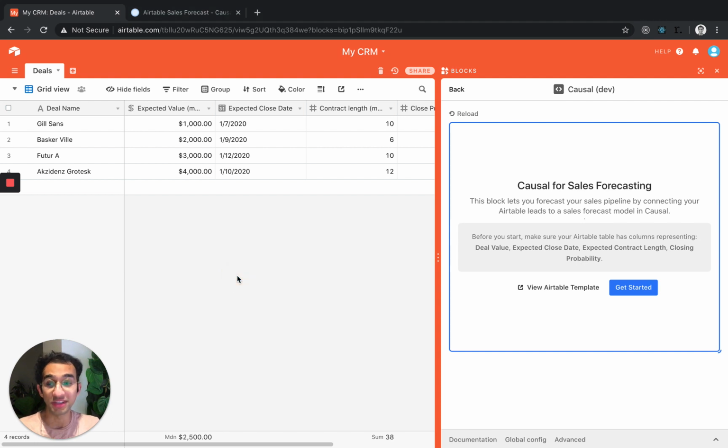Now, if you're interested in seeing a forecast of your company's revenue based on this pipeline of leads, what you'll currently have to do is first export this to something like a spreadsheet, and there you can define some formulas to calculate your expected revenue, say over the next 12 months, and finally you can probably plot some charts. Now with the Causal Airtable block, you can actually do all of this without leaving Airtable.